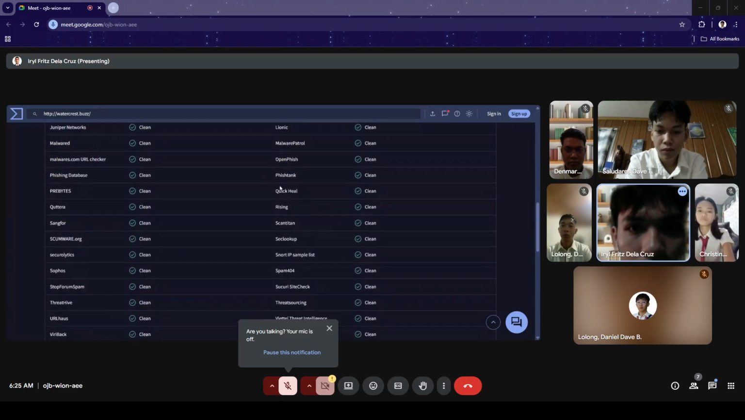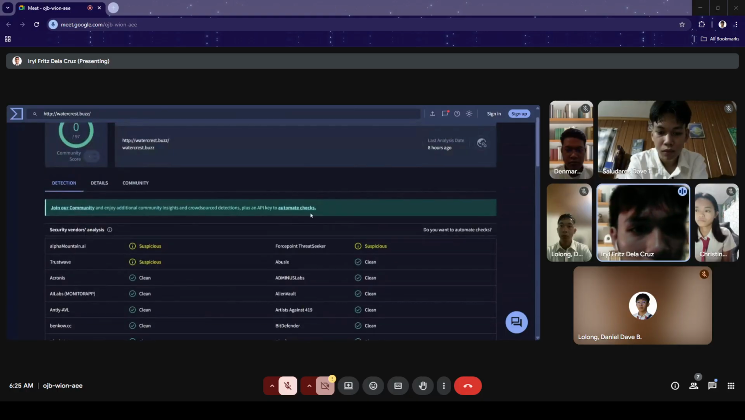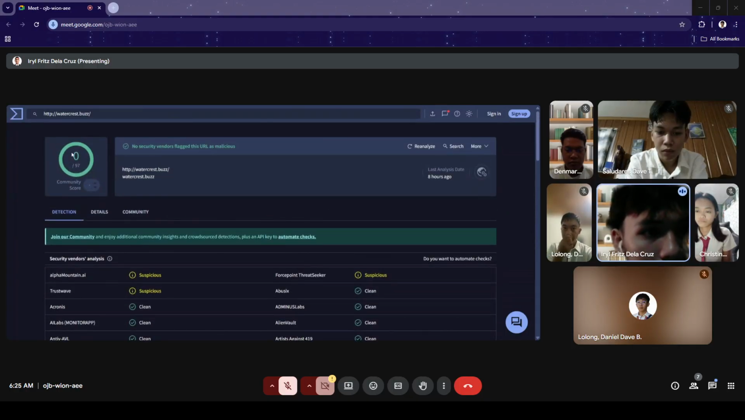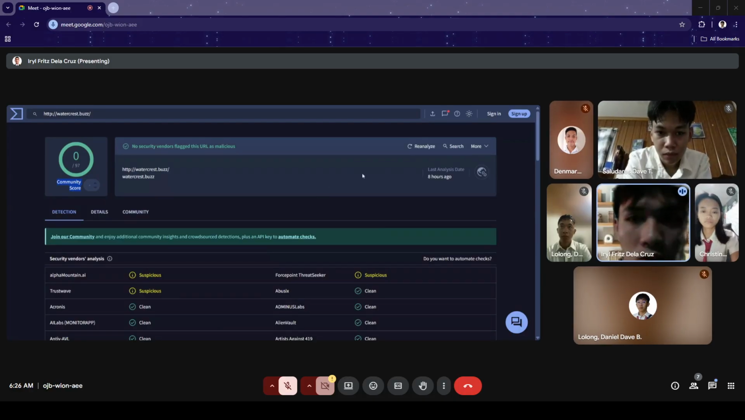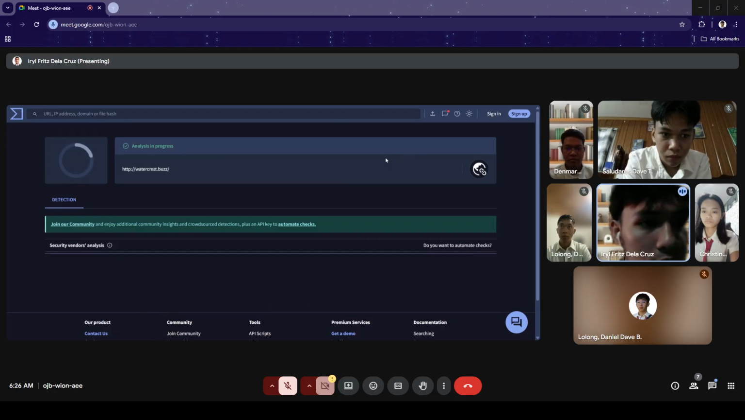So we can still consider this not malicious, because as it says here, the community score is 0/97, which is a safe score for the site to not be considered malicious. So we can also reanalyze the results here. So let's press the analyze button.